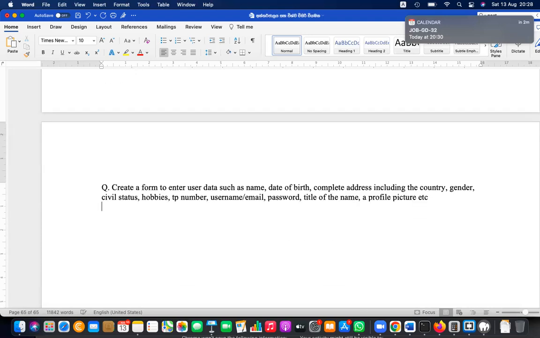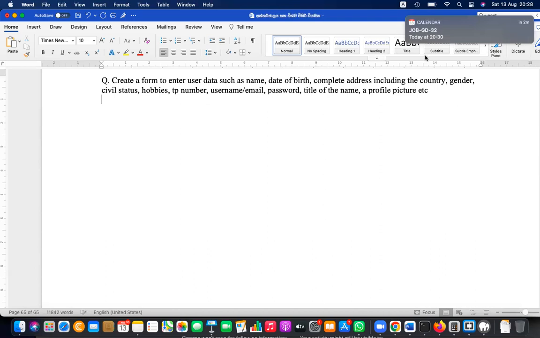You don't need to code, but you have to create this form by next week. Please create this form. We will do coding for this form, including how to handle profile picture files, and how to insert this data into the database. I'll be covering that part next week. Okay, so please write down the question or take a screenshot, right?